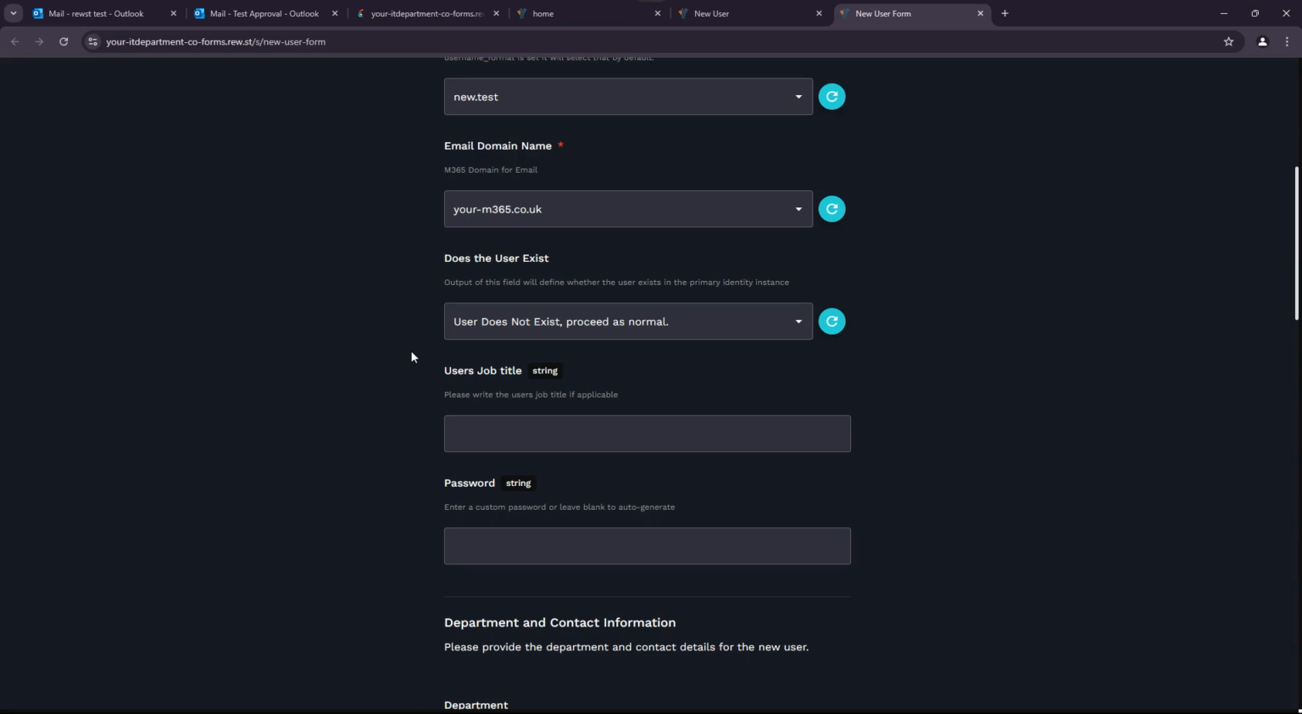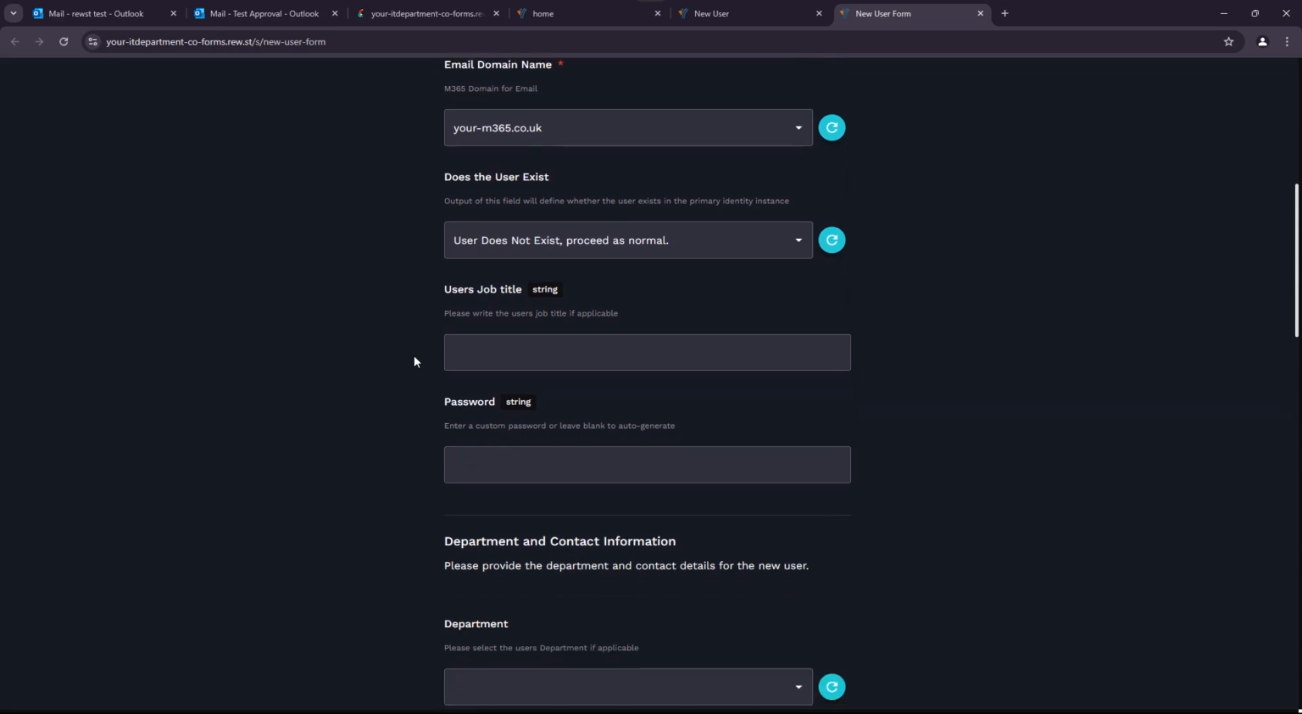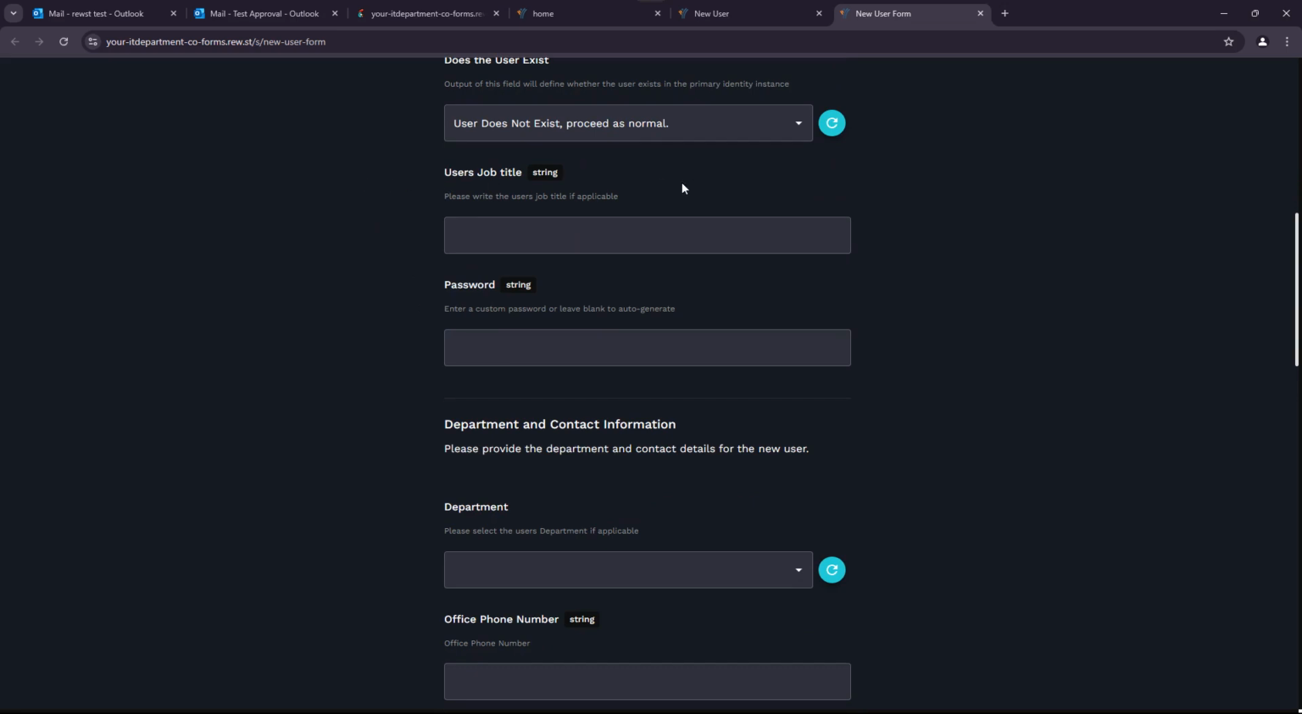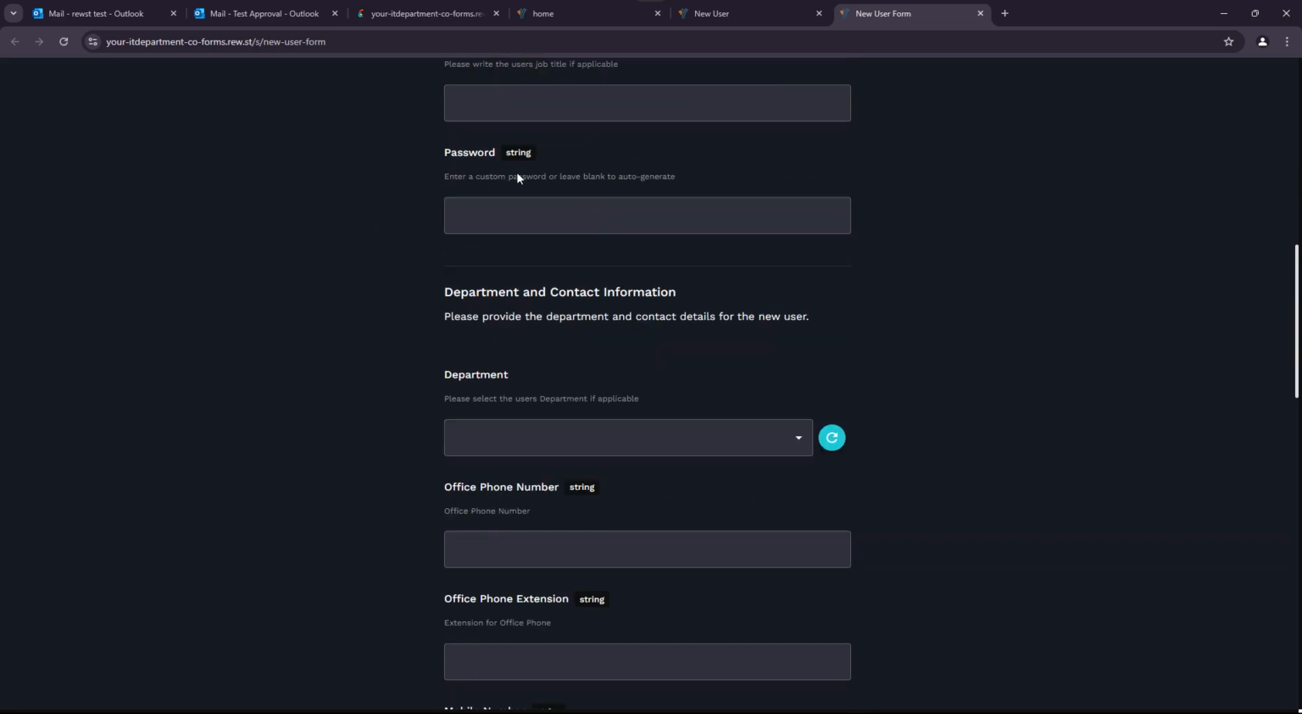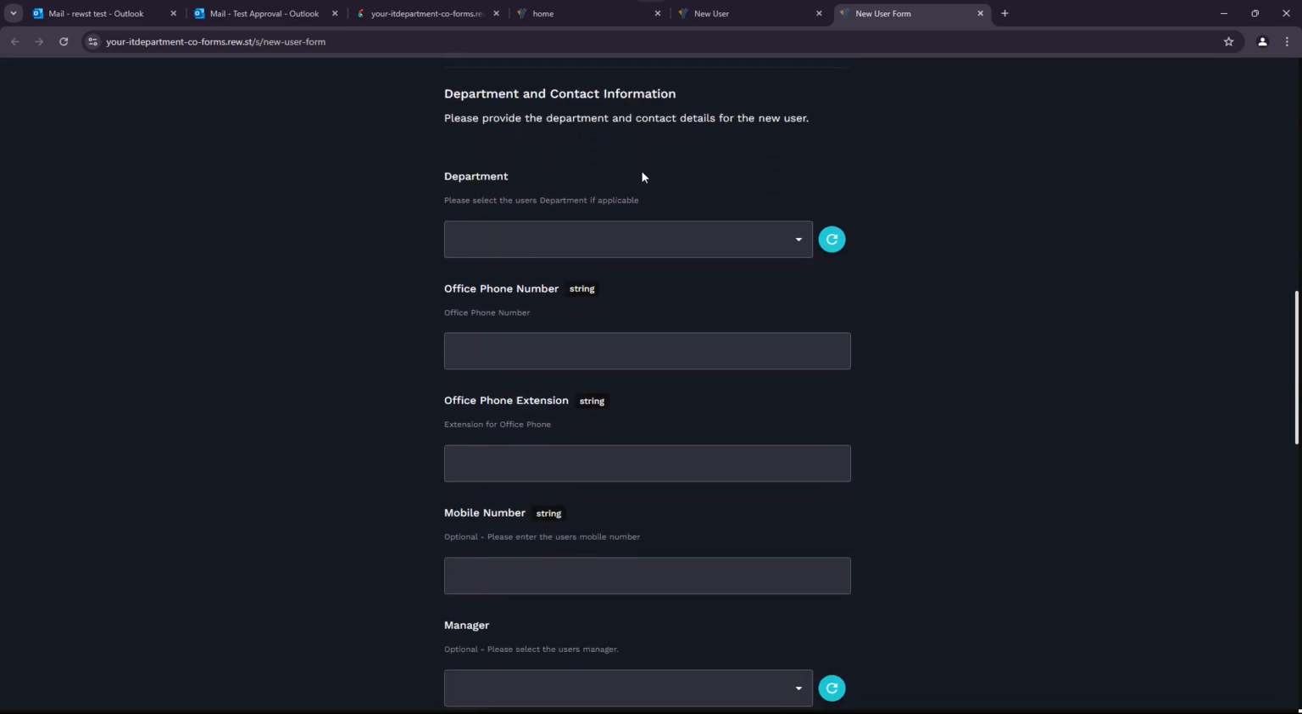It also tells you if the user exists or not. It might be a returning employee or anything like that. Here you can enter the job title, and here you can enter the password. This password, you can do two things. You can either enter your own password or you can leave it blank. If you leave it blank, it will auto-generate a nice complex password for you, which will be sent to you when the workflow has been done in the final email with a one-time password link, the same way our engineers do when we manually do this. They'll have to change the password on the next sign-in, so it's up to you which way you want to do that.